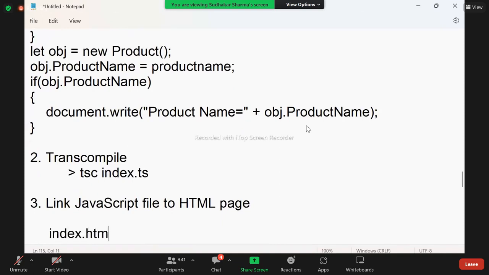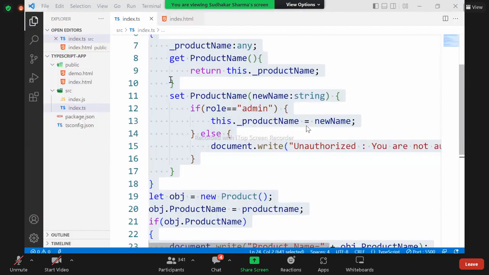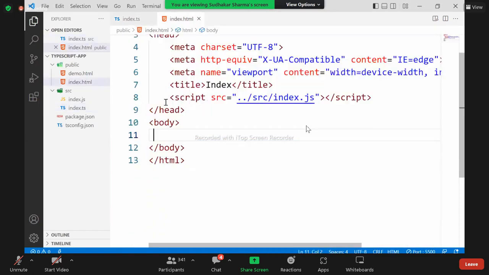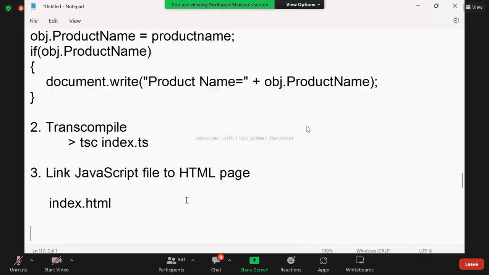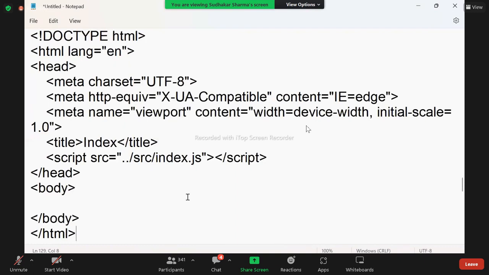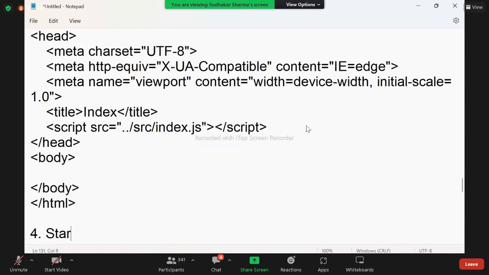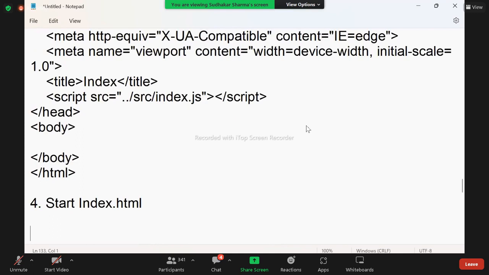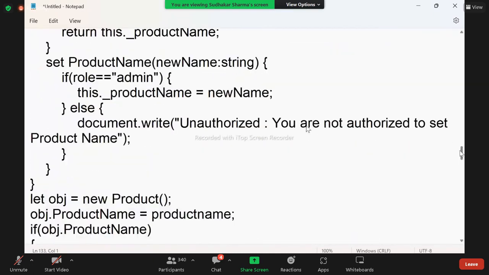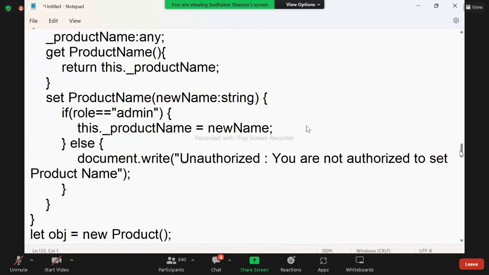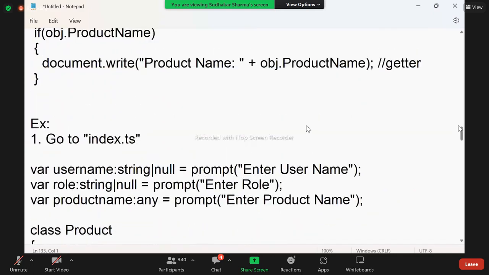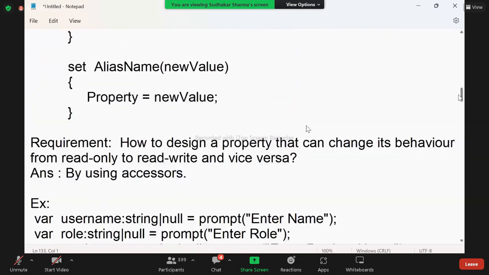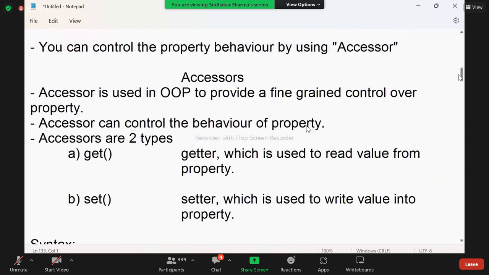Suppose we have index.html. In that, you just need to link that script source. Okay, I'll just copy that entire code for you so that you can have it. Now you need to just start index.html. Now you will have the options prompt. It will ask username and all these things. So this is one purpose of accessor. That means how accessors are used and for what purpose accessors are used in a program.